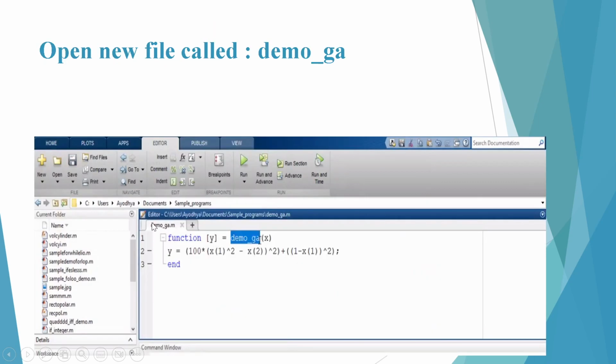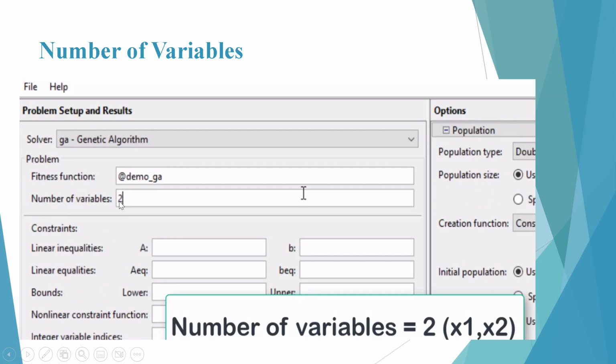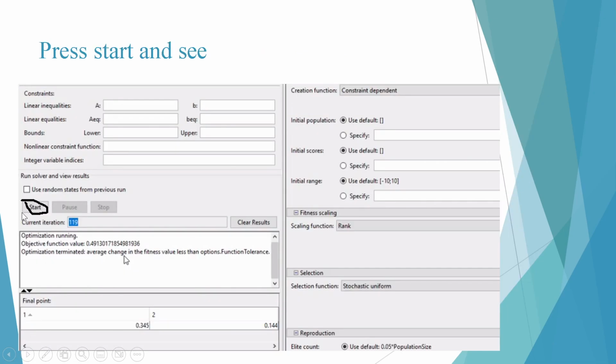Then you create a function in your editor in MATLAB. Let's say demo_GA, where input x is a vector consisting of x1, x2. If it were A, B, C, D, then your x would consist of x1, x2, x3, x4. So this is the objective function. Then for the fitness function, put a callback to the function name demo_GA. We have two variables, x1, x2. After that you click start, then you should obtain the solution.